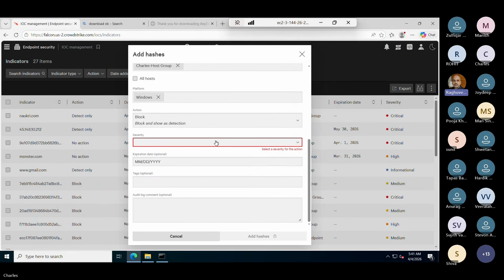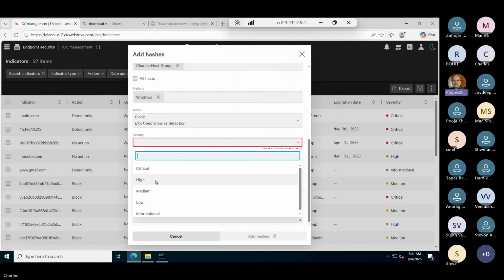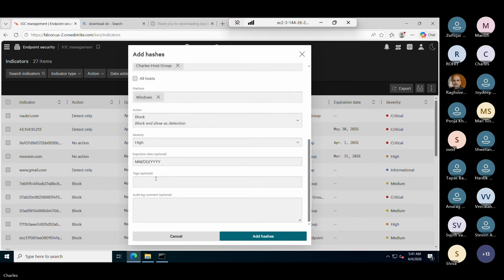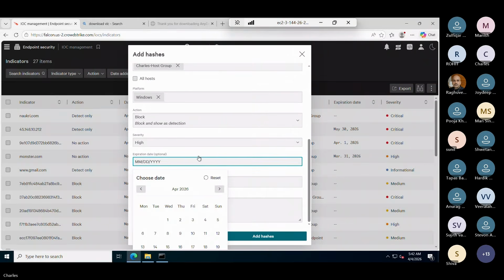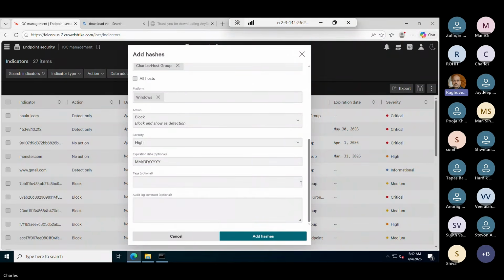Severity, you can select the severity. Let's make it high. Okay, then expiration date. So you're creating this configuration today. If you want to put an expiration date, probably this is a temporary block that you are doing, and in future you will allow this application. You can put an expiration date. If you don't put an expiration date, it will be permanent. So let's keep it permanent. Then tags. Tags are optional, leave it.